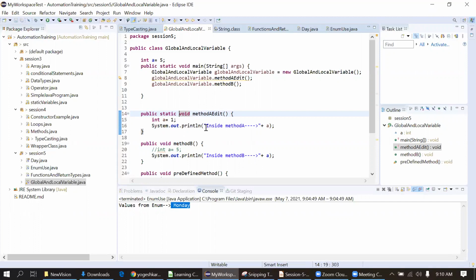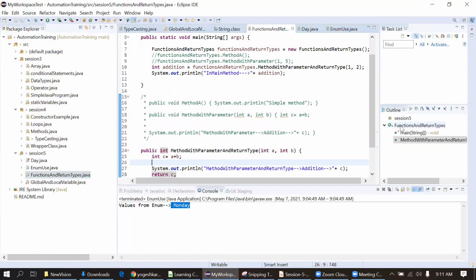Okay, so my method A edit is now static. So this is a one class global local variable. I will just call this static method from another class now. So for that I need the class name. I will just copy this class name and go to the other class.